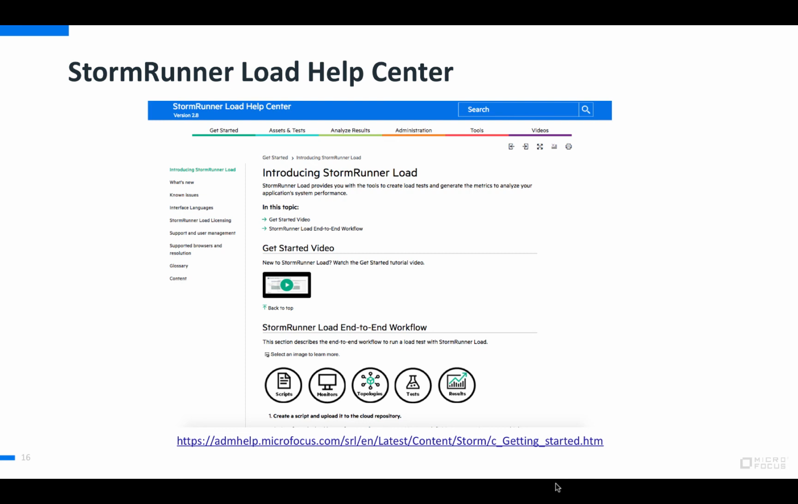Another great feature that we have is the StormRunner Load Help Center. You can find almost all answers to all your questions, including video tutorials, in our Help Center. You have the URL over here, or you can just write in Google StormRunner Load Help Center.